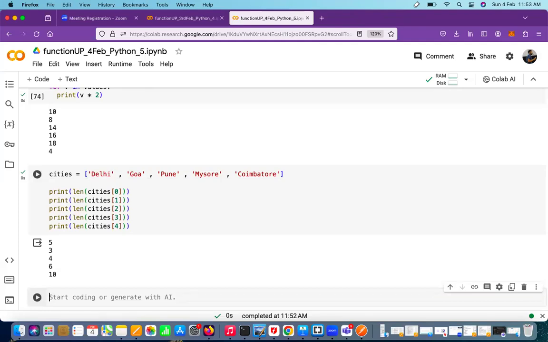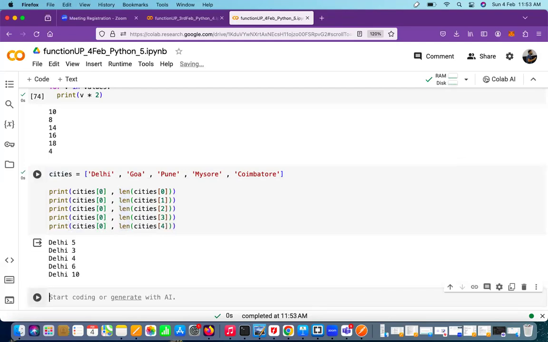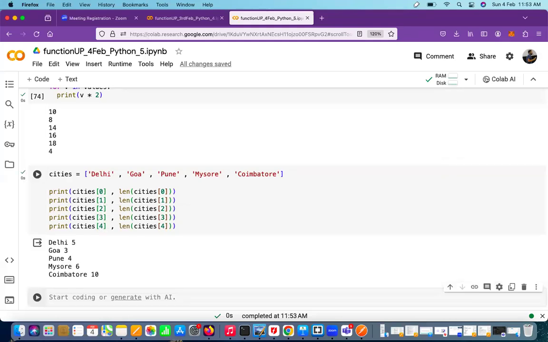Now we want to do the same thing using a loop. Or suppose I also have to print the name of the cities. So I can do this. Every time it's Delhi, Delhi, Delhi. Why? Because this is not changing. So it is the name of the city, comma, the length of characters, how many characters are there.